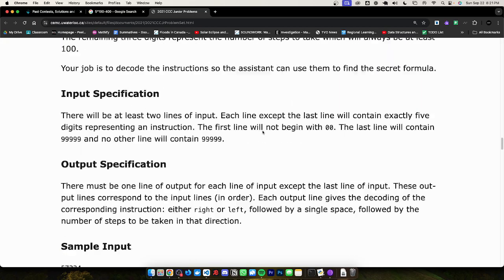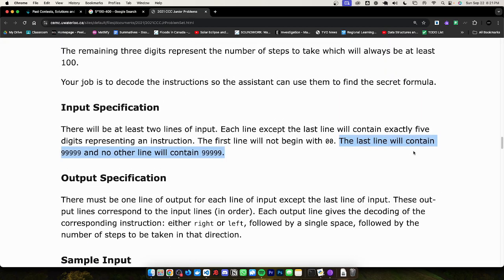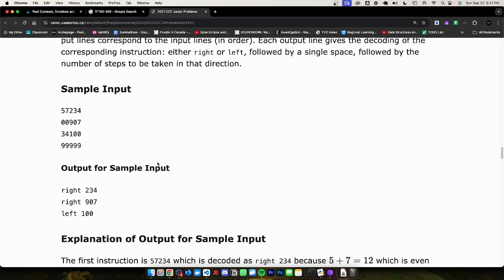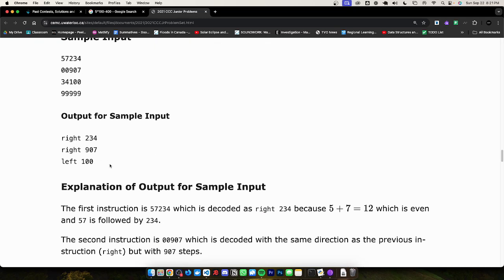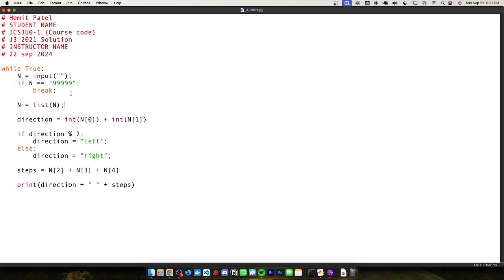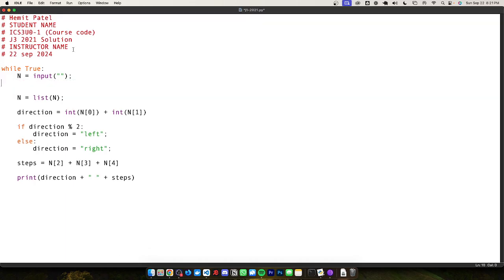You can see here that it says that, right? The last line will contain 99999 and no other line will contain 99999, right? And it's being sneaky. It's not telling us, oh, this signifies the end of the input, but rather it's just saying that's the last line, and it will always remain the last line. And if you use some of your logic, you can see here that 99999 is not being calculated or decoded into a message. So that's why keeping a while true would be perfect. If I took this out now, you'll see that I'll actually run into a memory error.